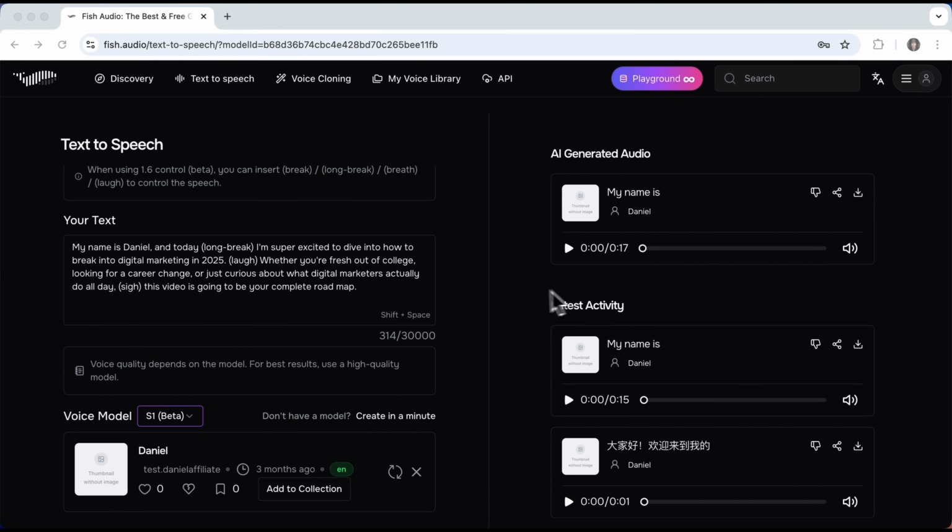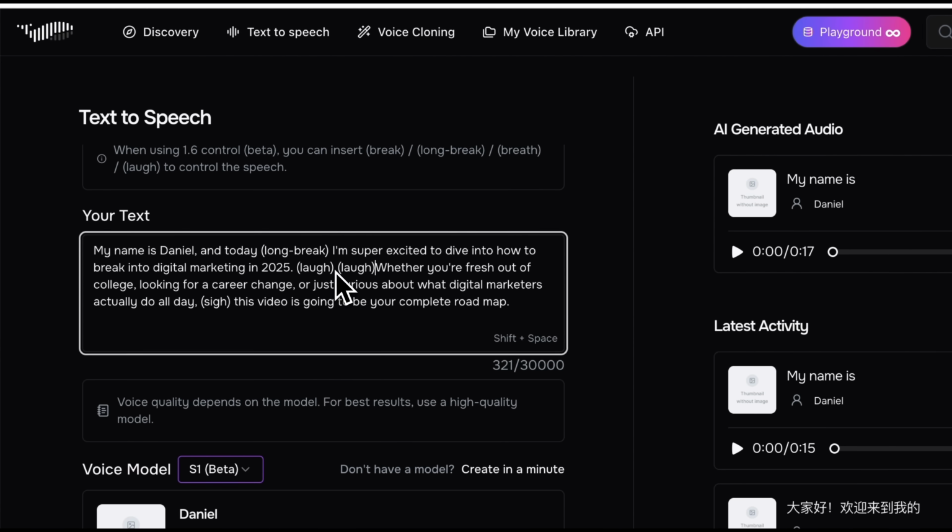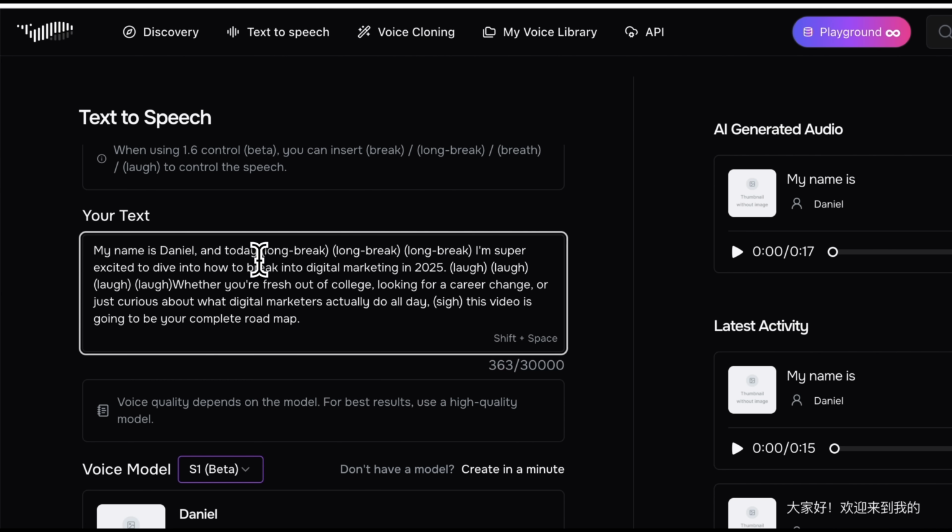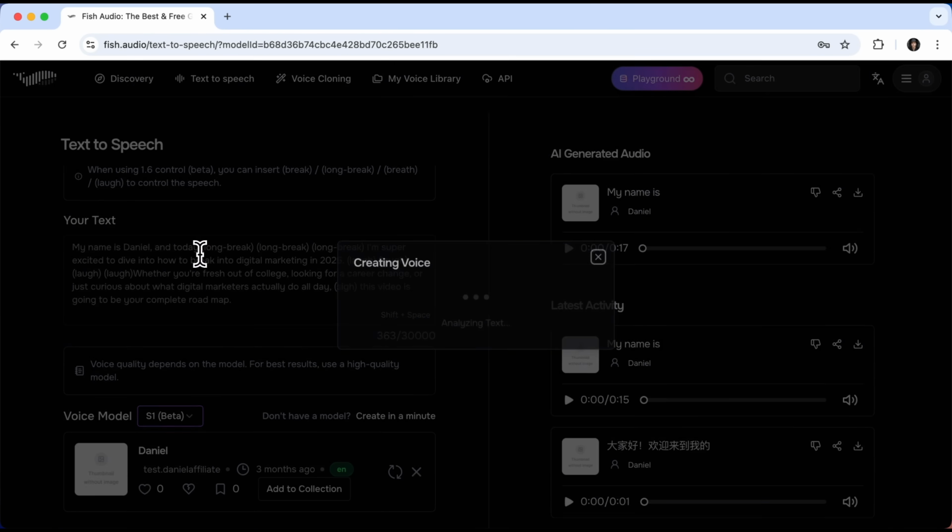So it felt like the pauses and the laughter weren't very expressive. More like the speaker made a tiny pause. But let me show you a trick. Try adding several laugh tags and a few long break tags, then regenerate the audio.